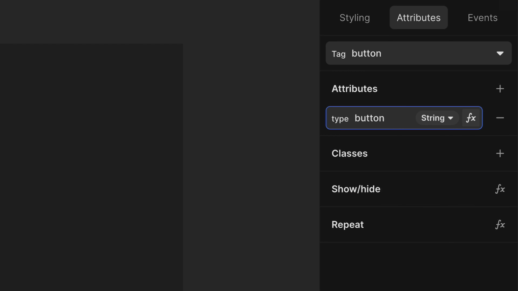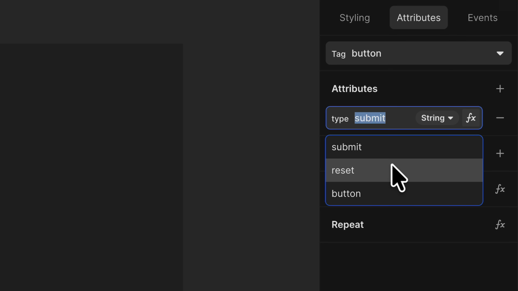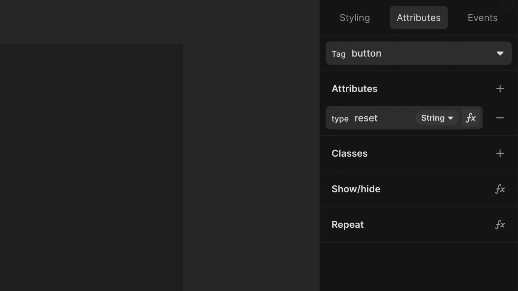The default type for a button is button, which doesn't add any extra functionality to that element. However, if you're building a form, such as a sign-in form, you'll want to use type submit, so the browser knows to submit the form when the button is pressed. Additionally, you can use type reset to clear all fields in a form.